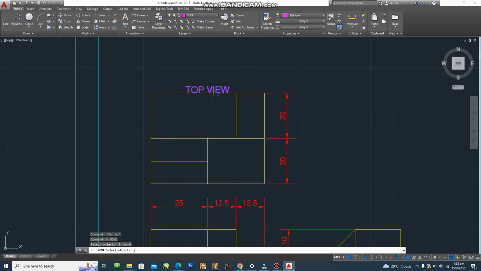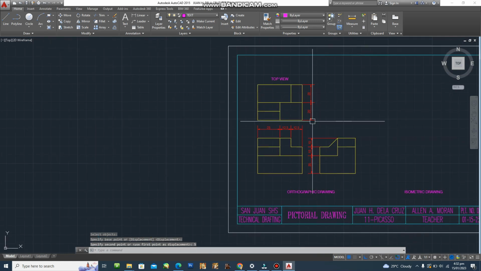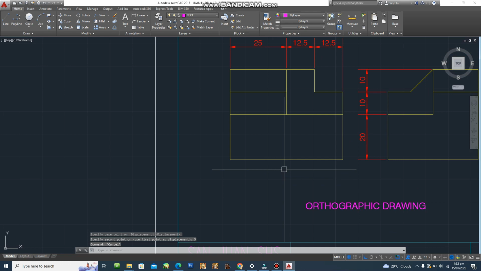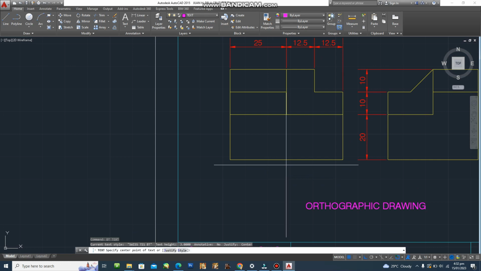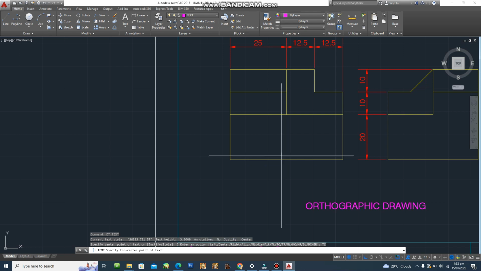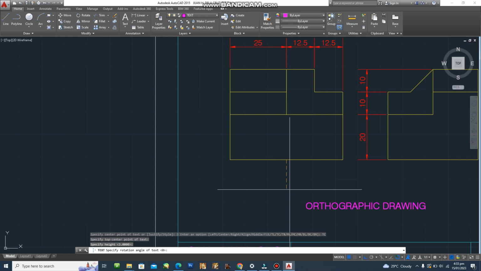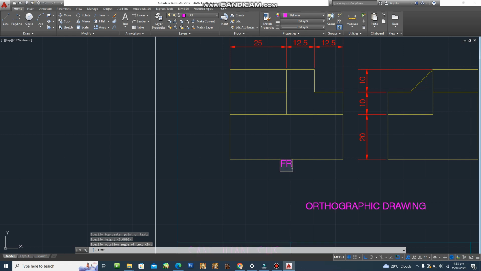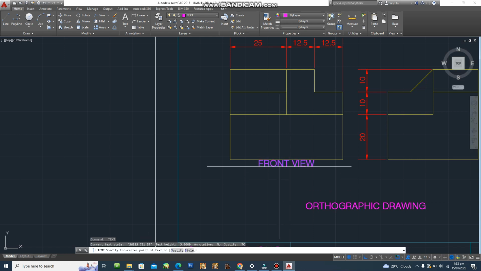Then next is, we'll have to move this one by 5. Okay, so the same here. So type DT. But for this one, for justify, we'll be using the TC justification or the tinatawag natin na top center. So click this one and then enter. You type front view. And then you move this one. Type M. Click this one. Click the midpoint and then you type 5.